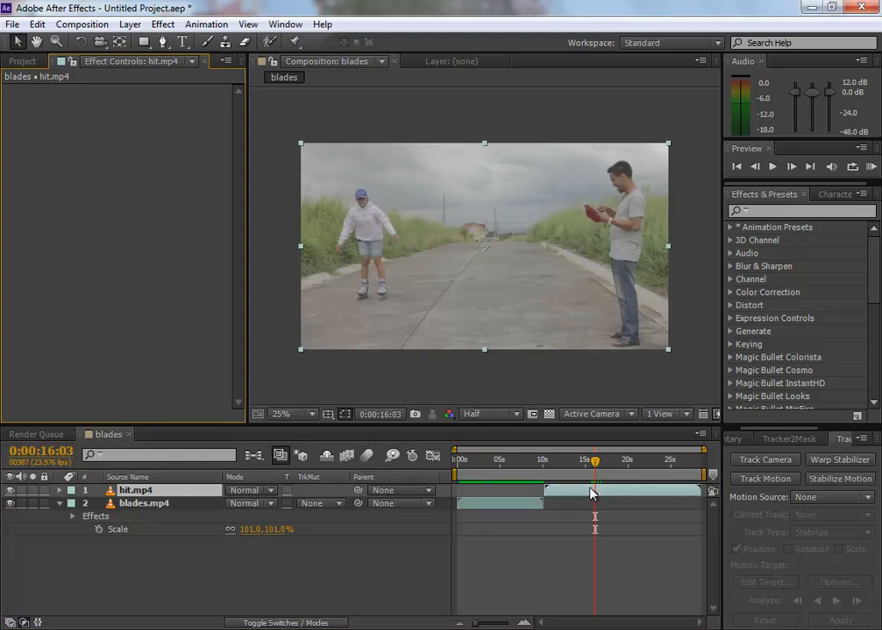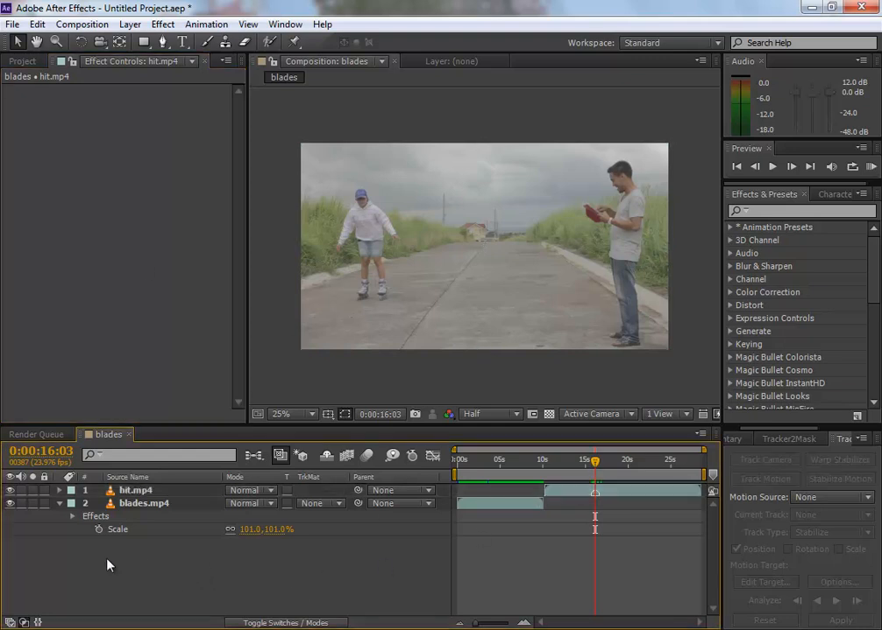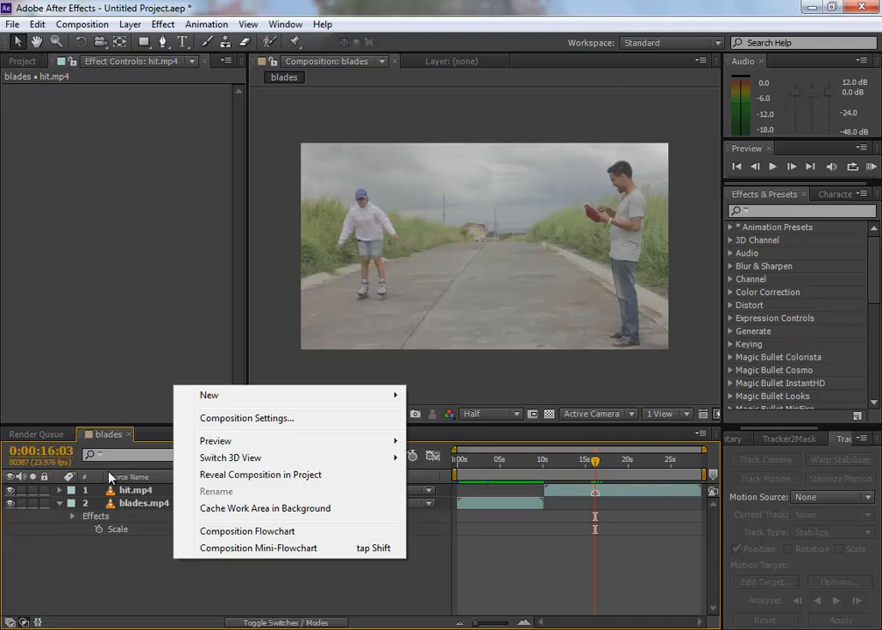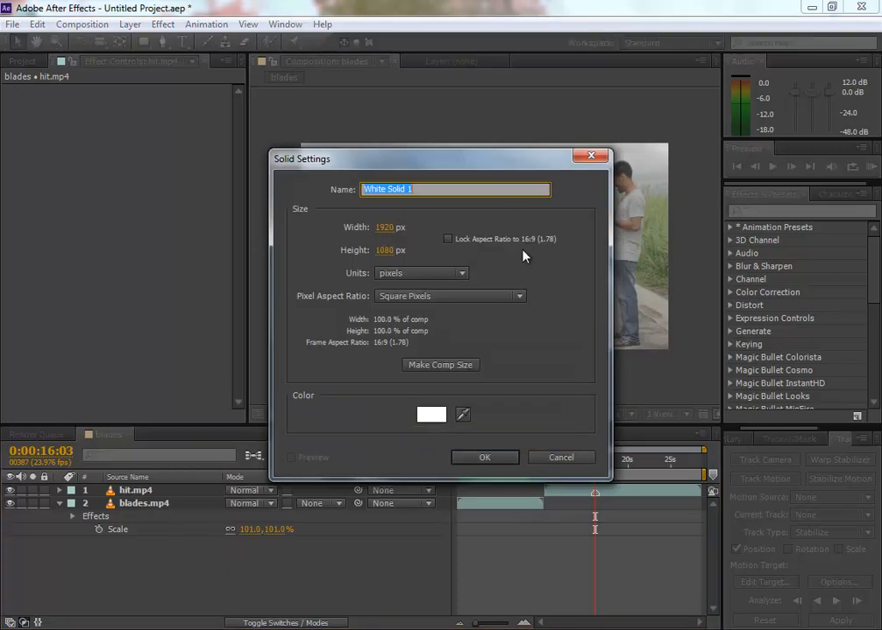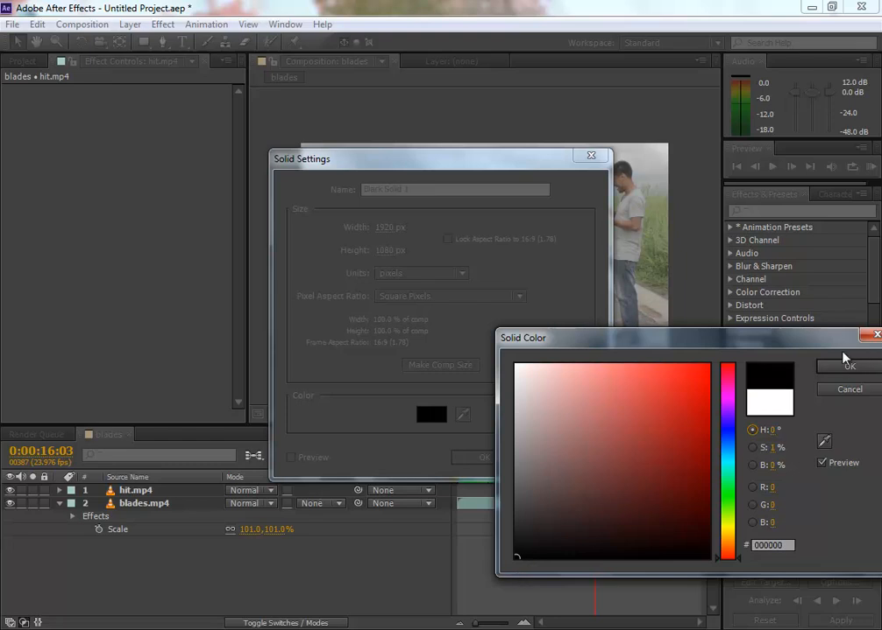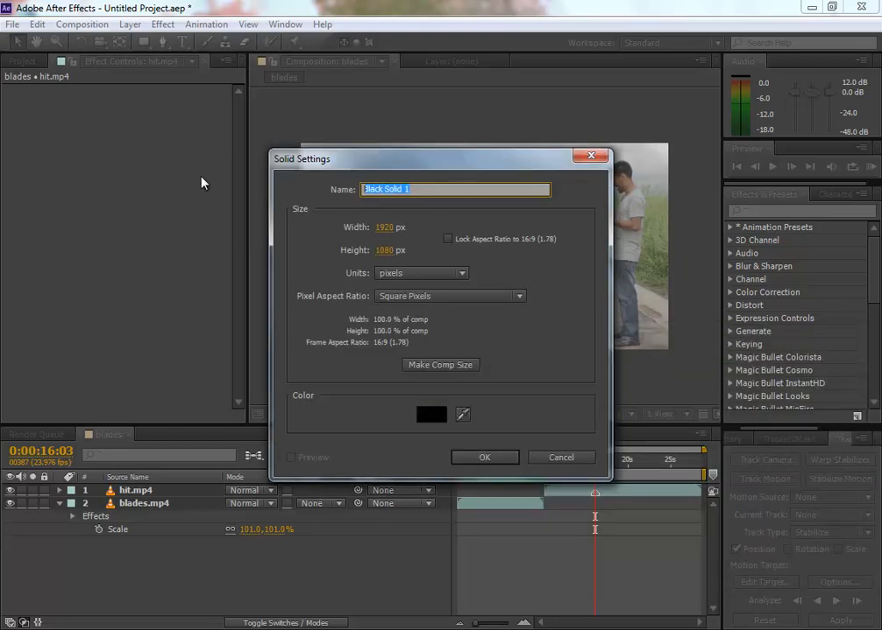Now we're going to add the lightning right here, right? So here in our timeline, let's click new and then solid, and it has to be black color. Hit OK, and let's call this lightning.